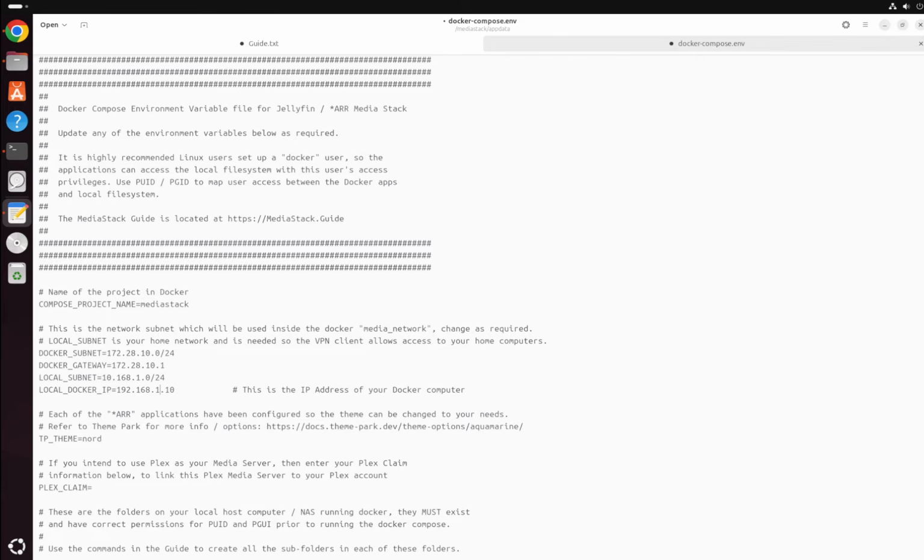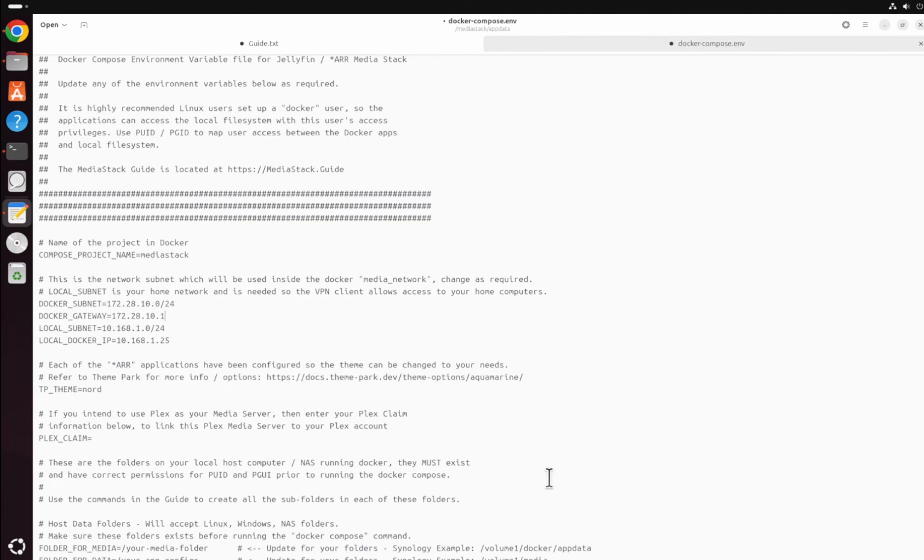So that's the network. And the IP address of this Linux computer is 10.168.1.25. So that's the IP address of this computer. It's important that we put this in because when we set up the network inside Docker, this is the network that will be set up inside Docker, and then the Gluetun container will pass the traffic from the Docker network into your local network so it can then go out through your home internet.